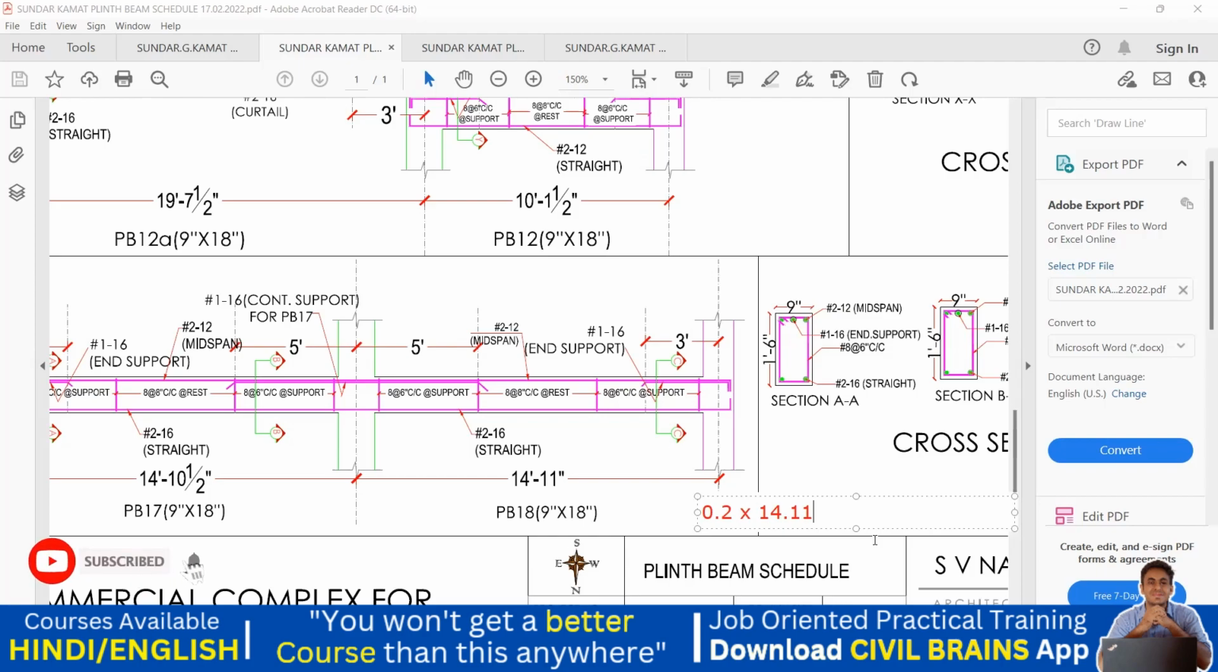So what we can do is take this as 0.2 into 14.91. Try to do it; what is the answer you are getting? Into 0.2, we're getting 2.98. So that is in feet. 2.98 is feet, and practically they have given 3 feet, because 2.98 you can take as 3 feet.